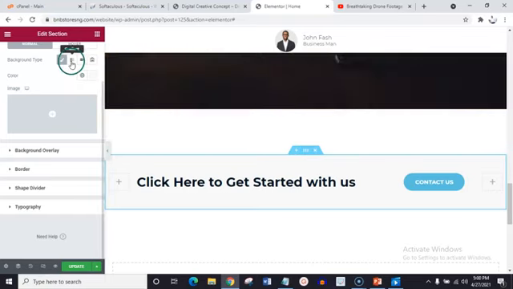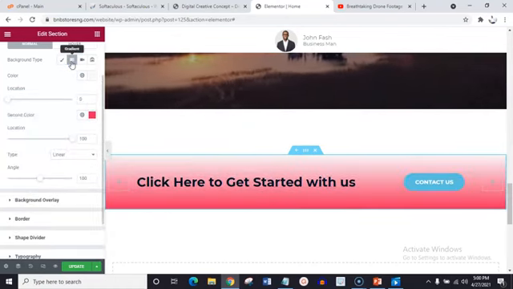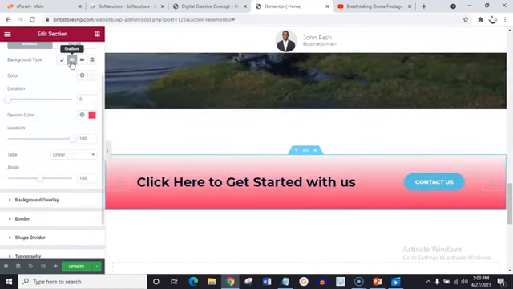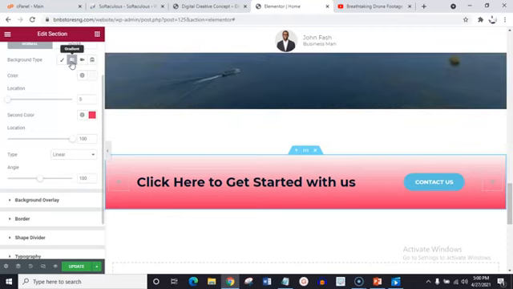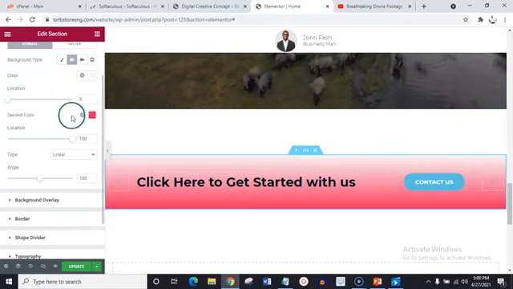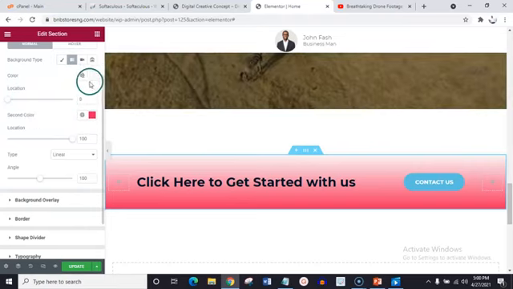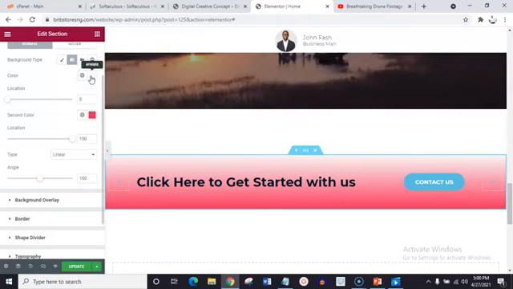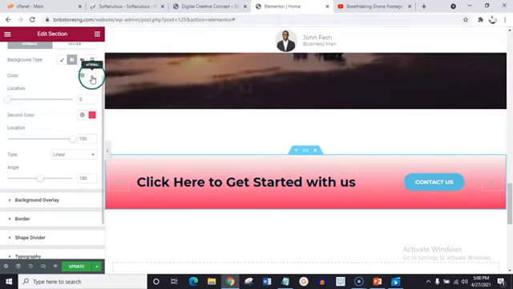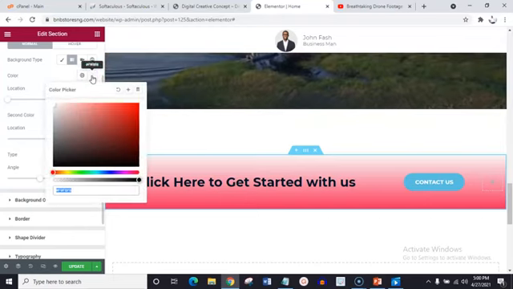So for this background type, let's choose gradient. For gradient, it means you have two colors, two variable colors. You are varying between two colors, and that's why you can see the second color here. You can see this is the first one. So we are varying between white and red. I don't think I like that.